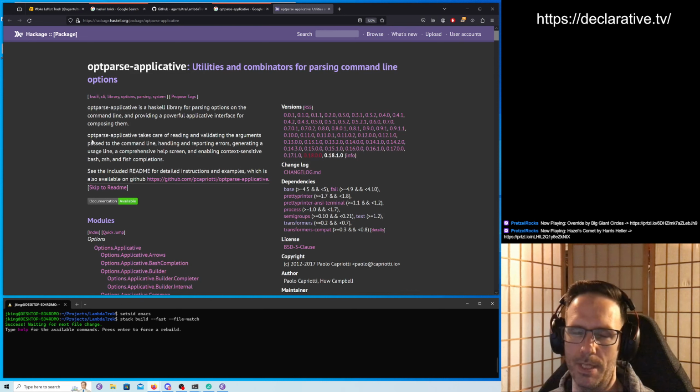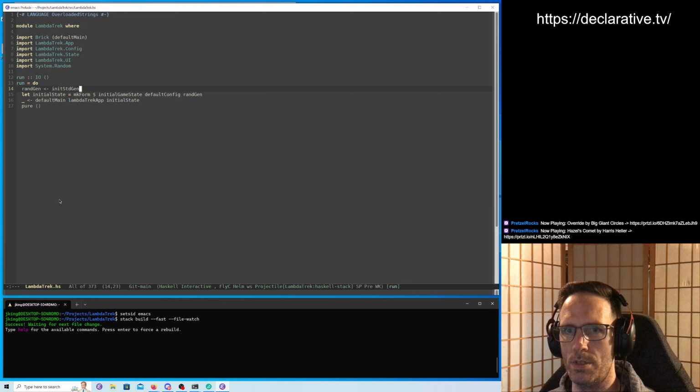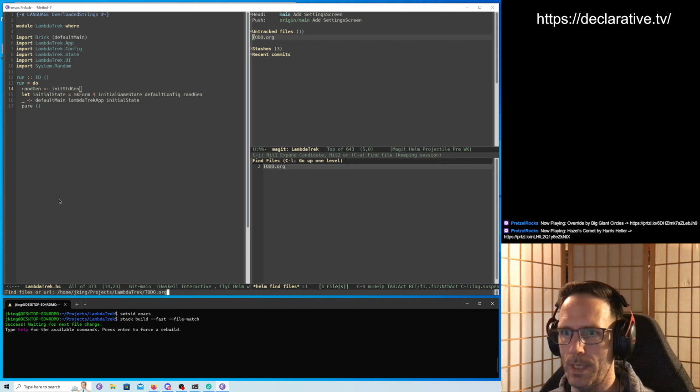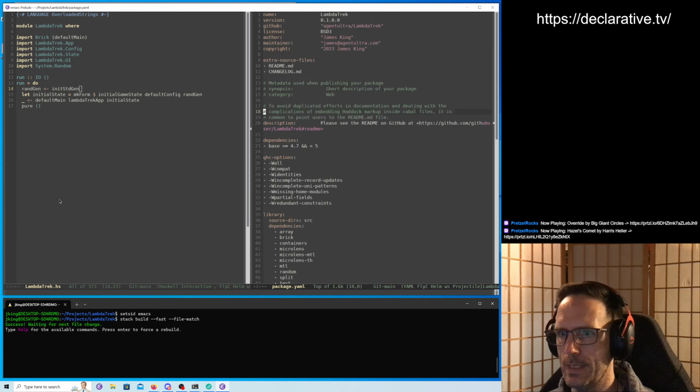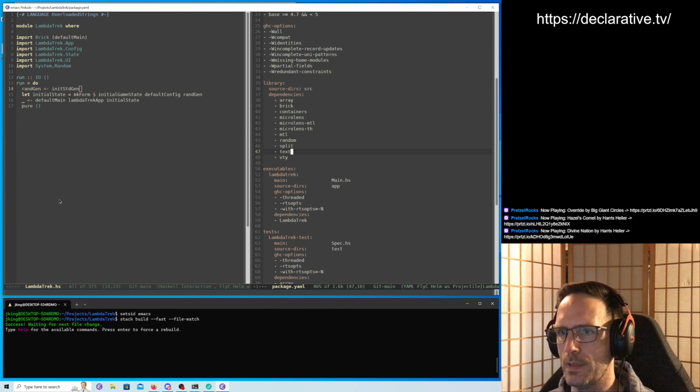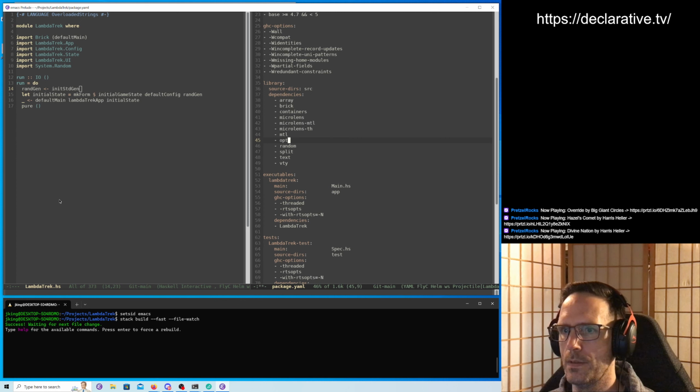If you're making command line apps in Haskell, this is a pretty popular library. A lot of folks use it. It's pretty good. And we're going to use it too. So I'm going to go over to my packages, or my Cabal file, whatever I'm using. Package.yaml, there we go. Under my dependencies for the library, we'll add that here. Applicative, boom.